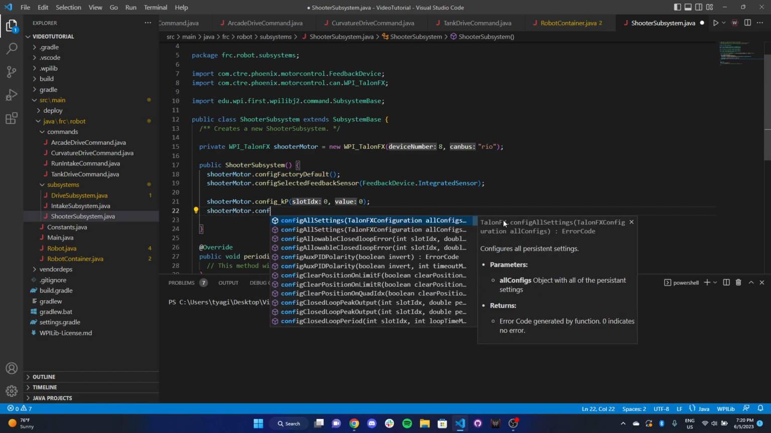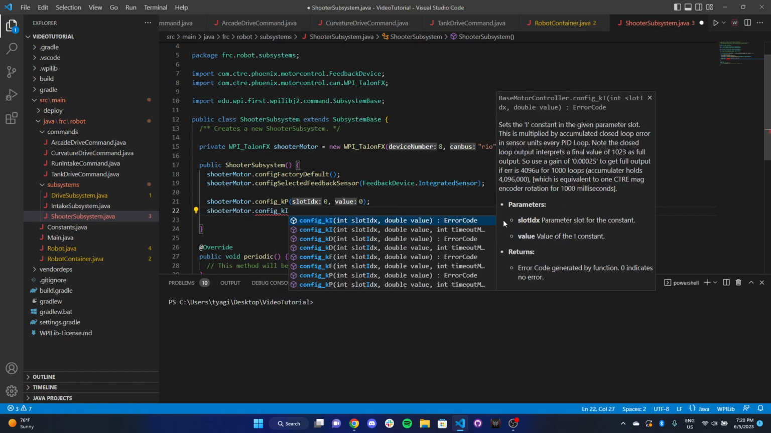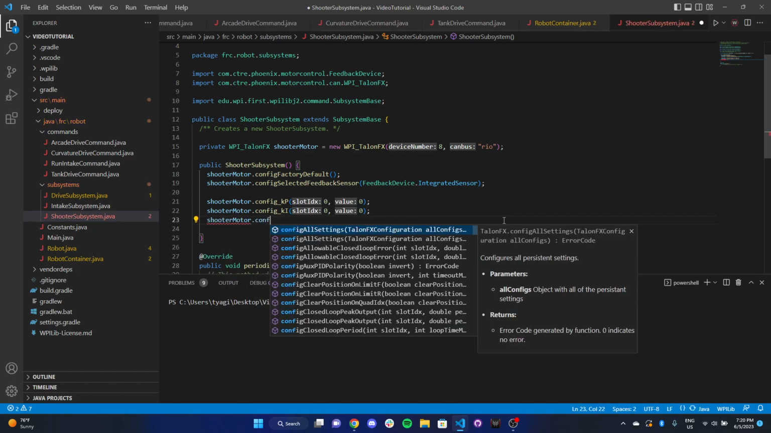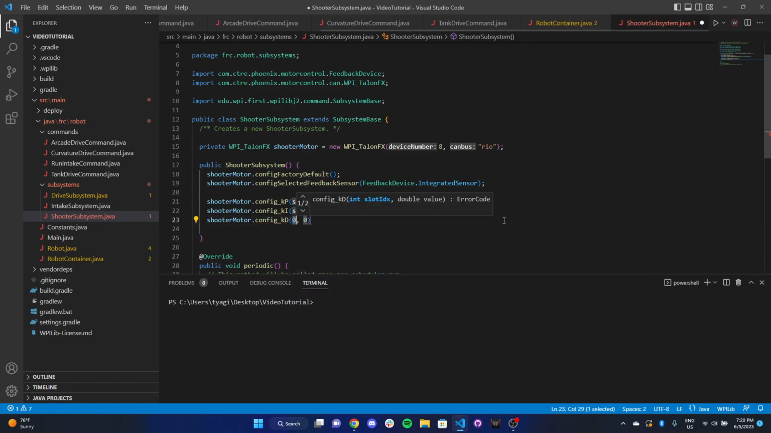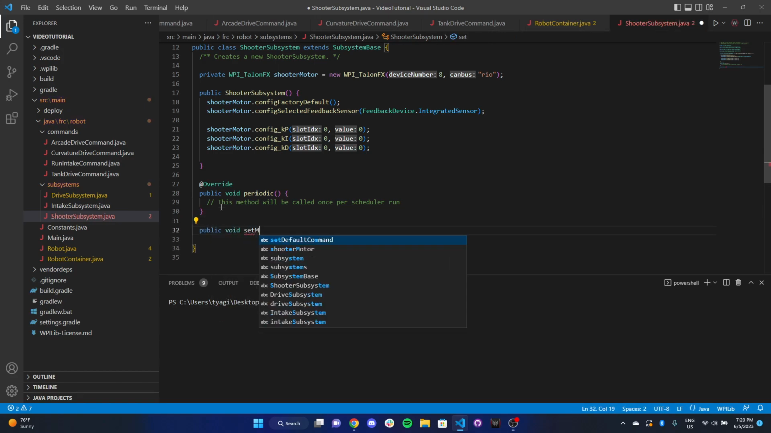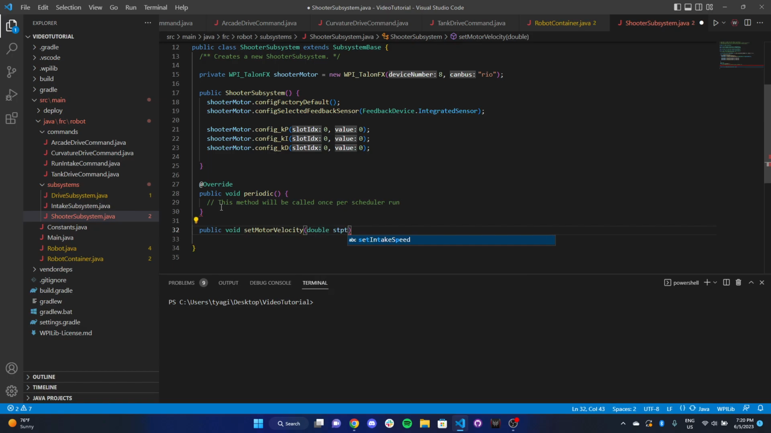Then it's going to be shooterMotor.config_kI, which again I'm going to leave at 0 for now. And then shooterMotor.config_kD, which again I will leave as 0. So now that we've set up our PID constants, we can create a set method, and this time we'll call it setMotorVelocity. This time we'll take in a double setpoint. I like to use stpt to abbreviate setpoint, and when we work with PID, it's nice to use setpoint, since that's a commonly known term instead of things like velocity or position.